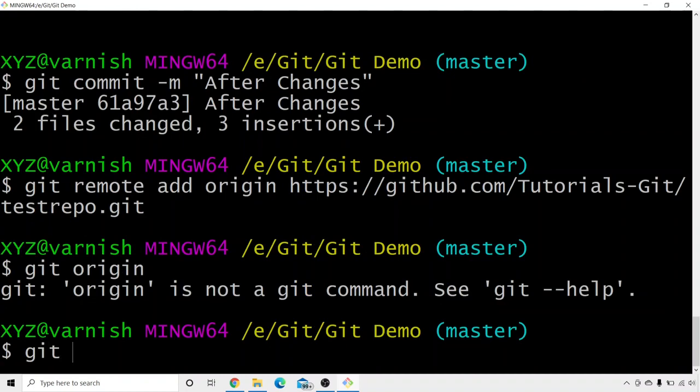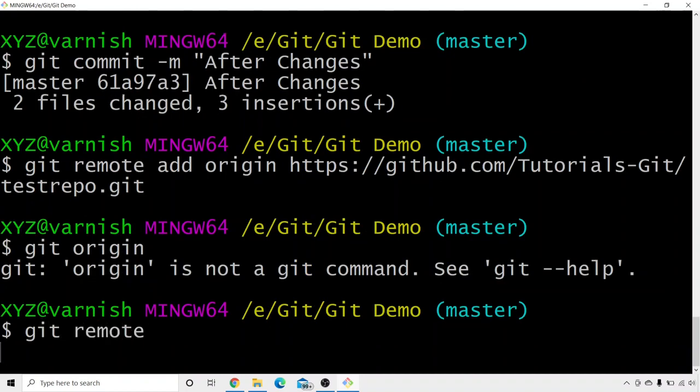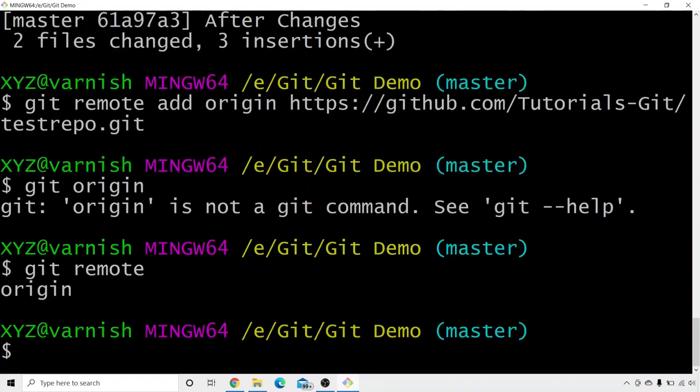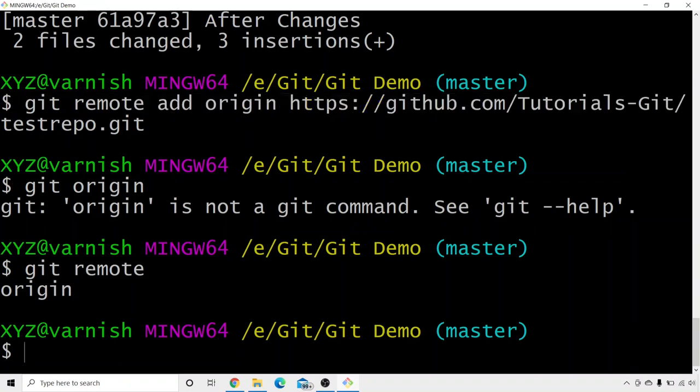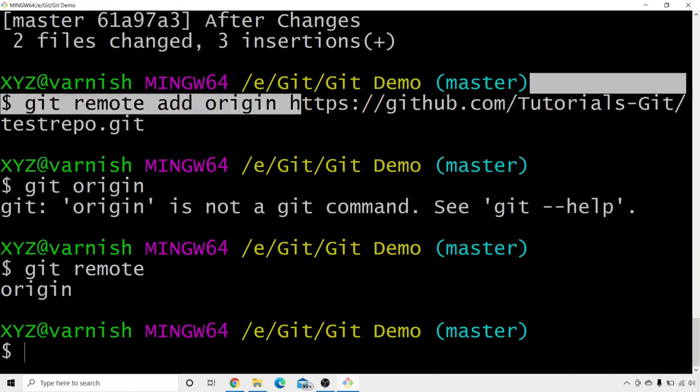Okay, so if I write git remote, I get origin. Now you must be thinking, what is this origin? We have given a short name, origin, to this entire URL. So when I write git remote, we get origin. The origin means this HTTP URL.